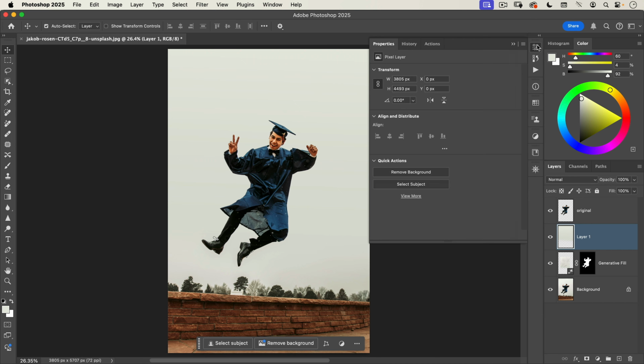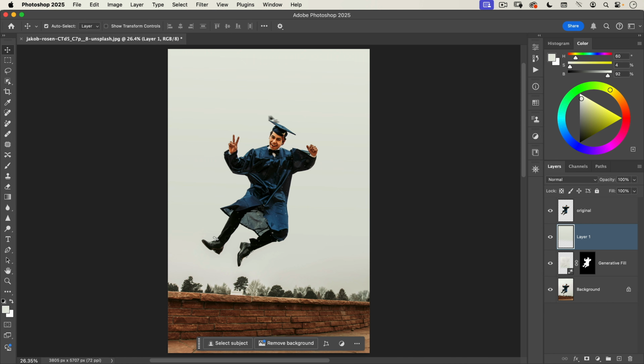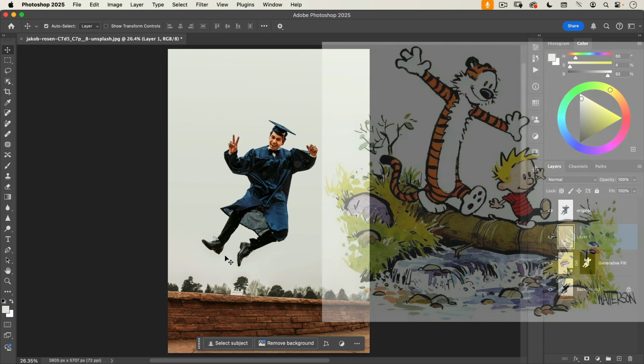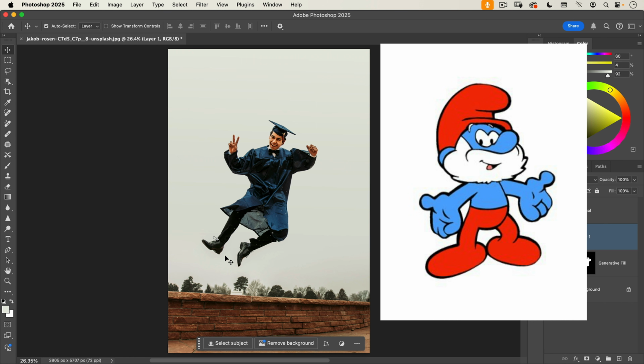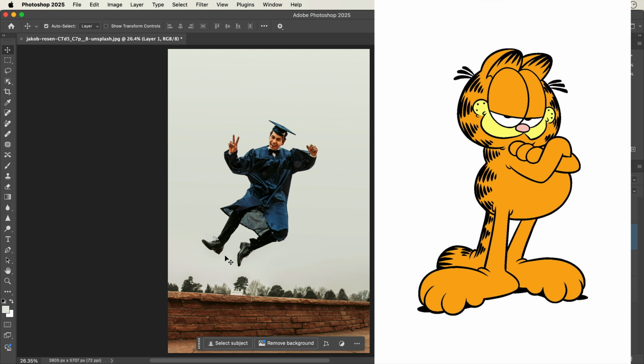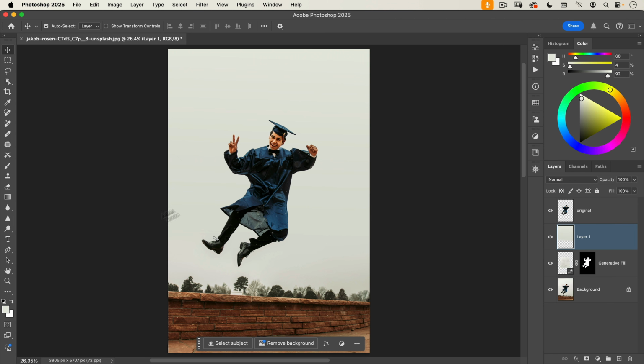The next steps we're going to do is change the size of his head, his hands, and his feet. And that'll create that kind of cartoon look. If you look at cartoon or comic strips like Calvin and Hobbes, Smurfs, or Garfield, you'll see that the characters have disproportionately large heads and also disproportionately large hands and feet. And that kind of helps create that cartoon effect.